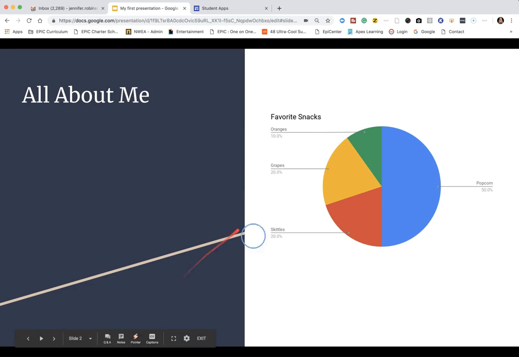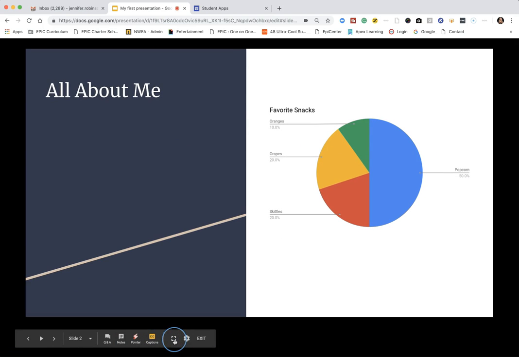You can also enable the pointer. You can enable or disable captions. You can enter full screen or exit full screen mode with this tab. You can view more options with this wheel, and then you can exit here.